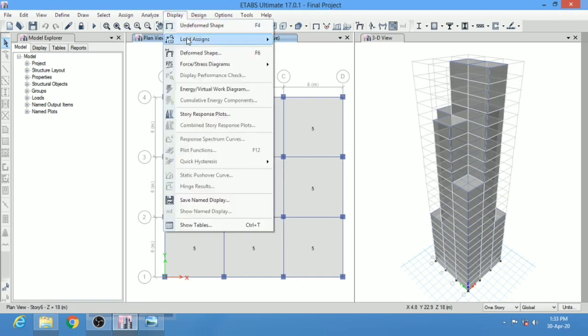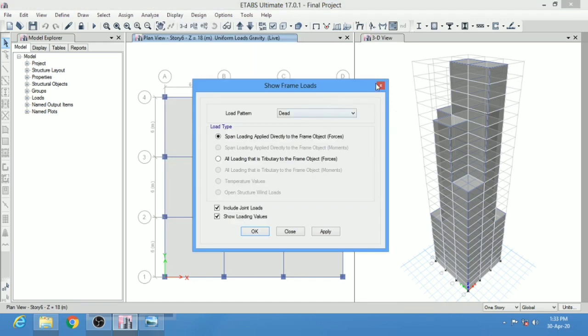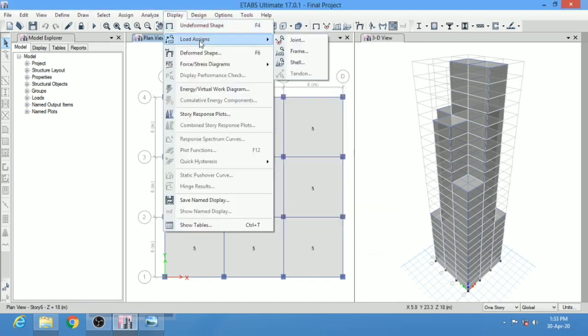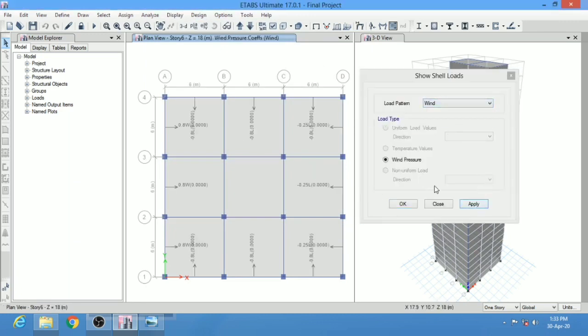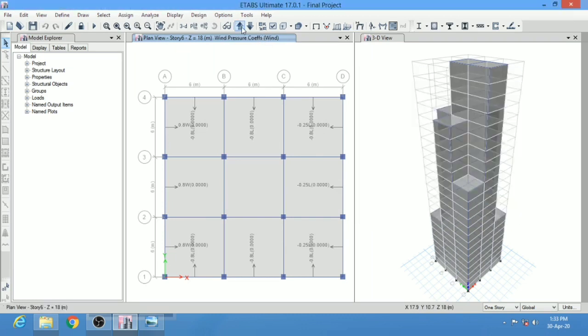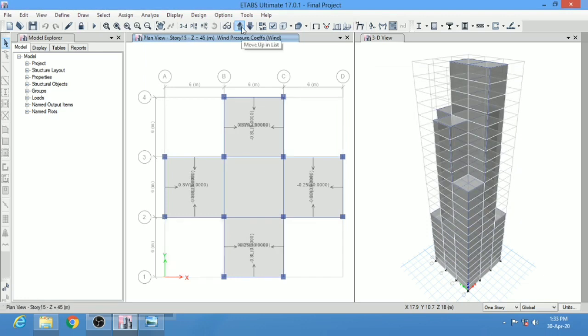First the wind load. We can change the property to wind load and we can see the different wind loads acting on the different stories. For wind load calculation we use the IS 875 code for assigning the wind load coefficients which are acting on the building.